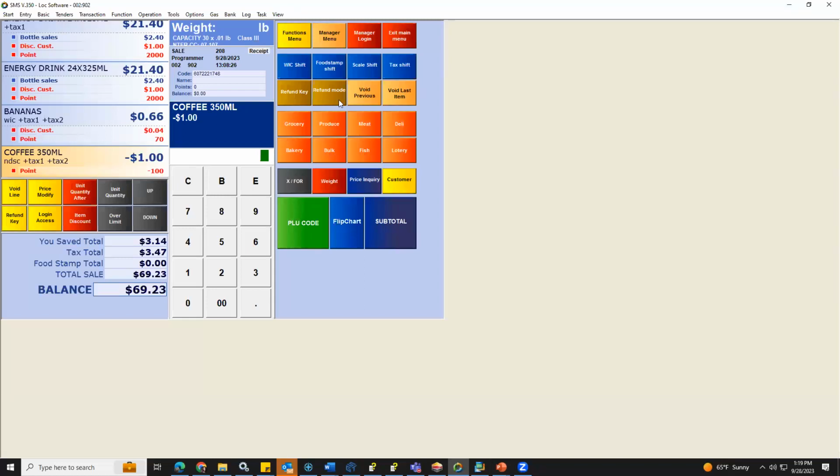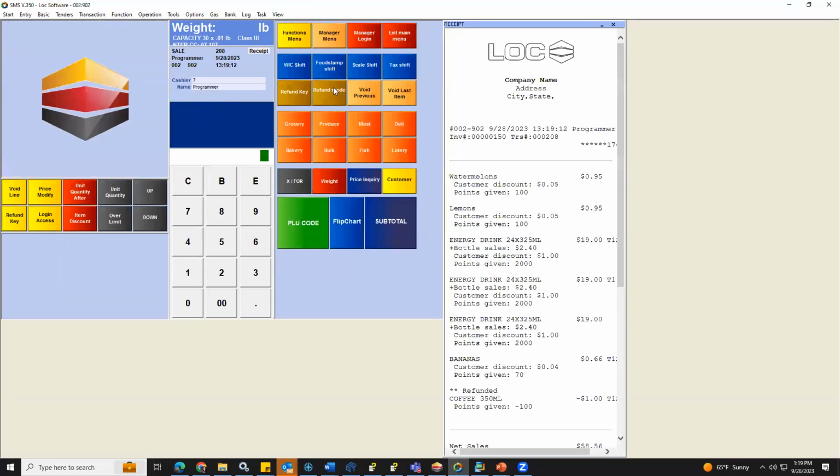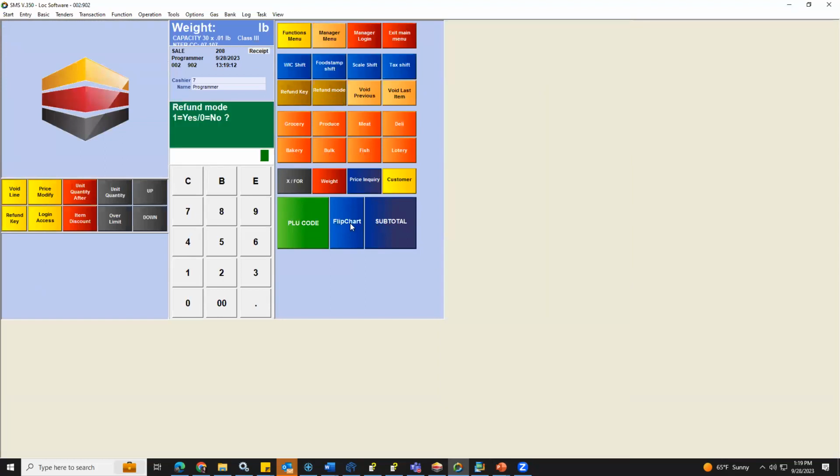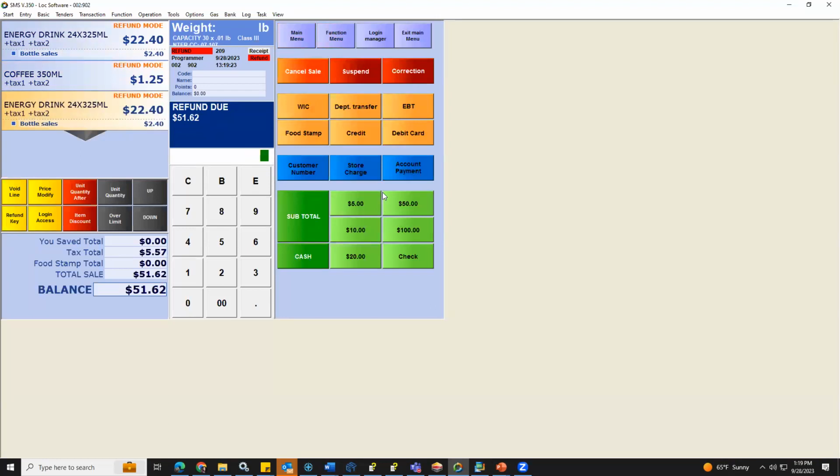Refund mode will put the entire transaction into refund mode. You can't do this in the middle of an order. It's not going to let you, because the transaction's already started. So you can tender out your transaction, and then on the next transaction you can do your refund mode. Then you hit 1, enter, and all the items that you scan are now going to be refunded. It's not going to show as a negative, but it's going to say refund mode, and the balance is the balance due. So they can scan in multiple items, and at the end of the transaction, subtotal, and then they can refund back to whatever tender you need to refund back to.